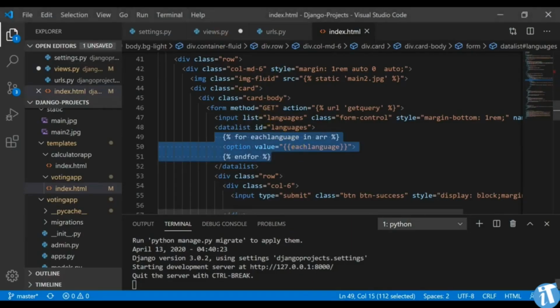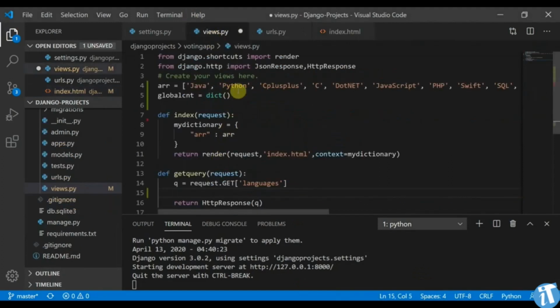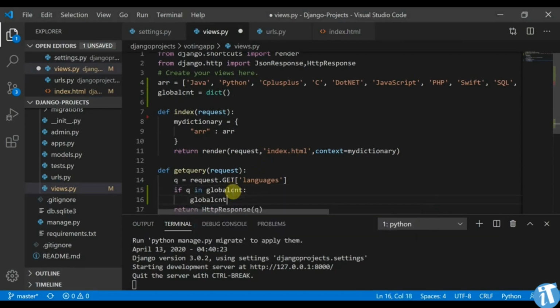Okay, so what we can do now is move to the views.py file. So global count is equal to dictionary. Then we'll make an if condition: if q in global count, then global count of q is equal to global count of q plus 1.